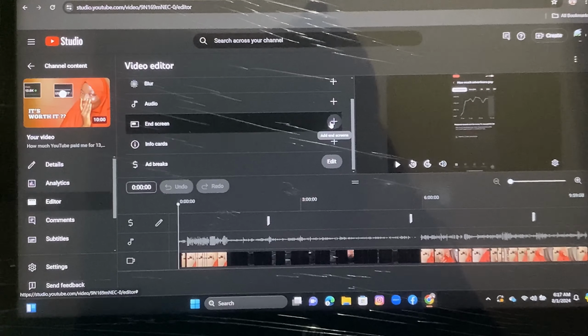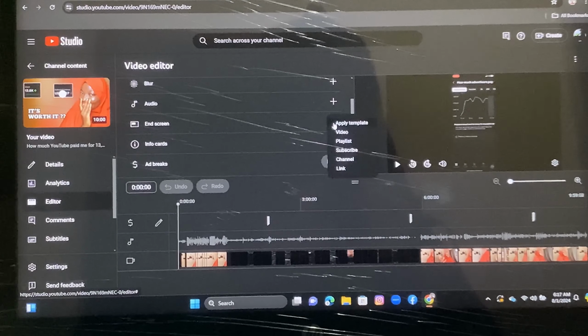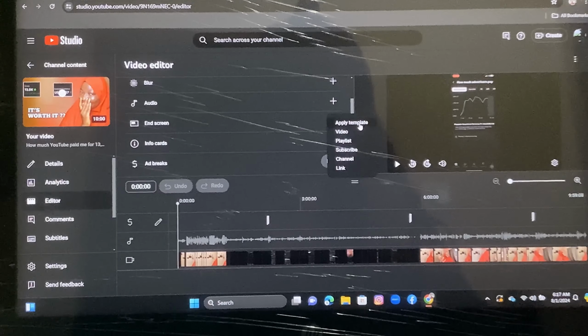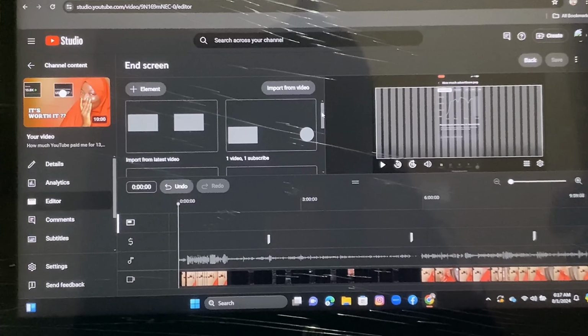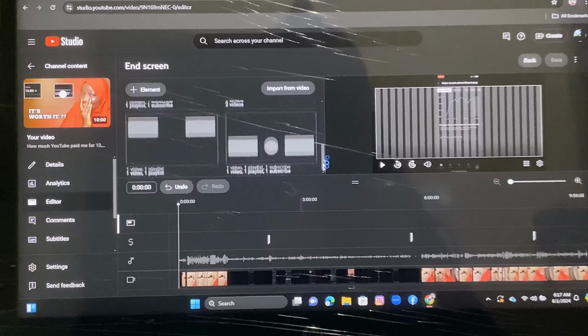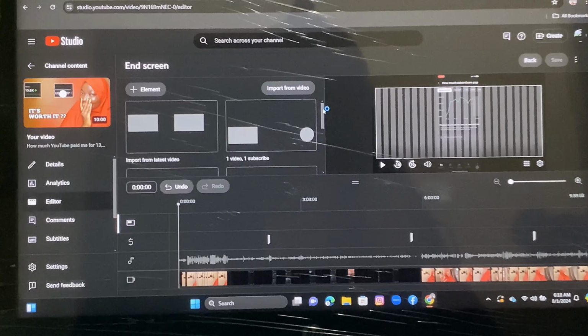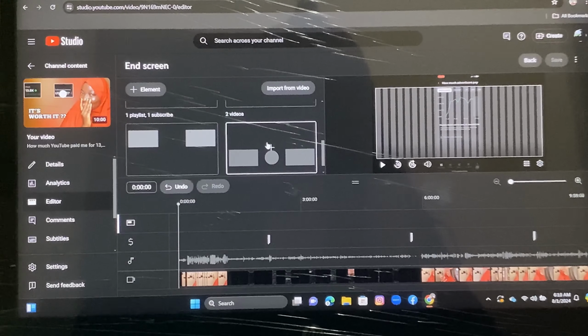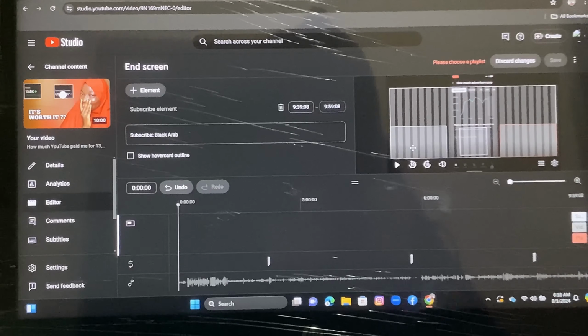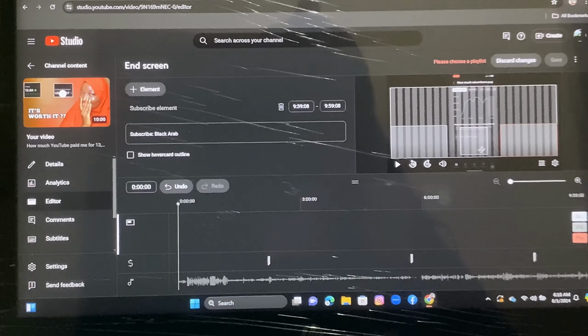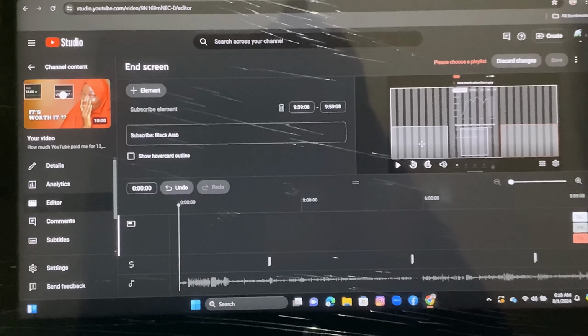This is how you add end screen. Go to this plus button, you tap on it, then you see apply template, tap on it. So you can choose from here any of these templates available. You can choose this or this. So let's choose this. So this part, this first one, I see this part will take one video, this will take your subscription, and this. So you tap on one of it.